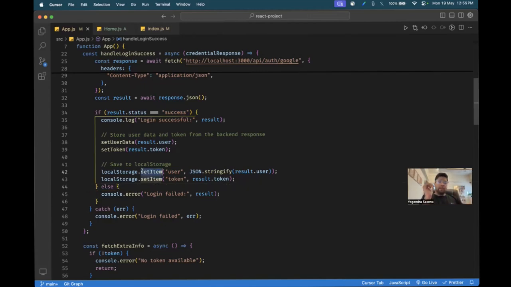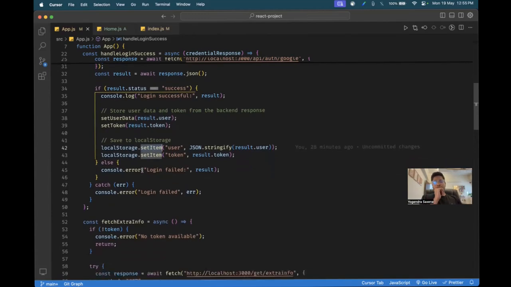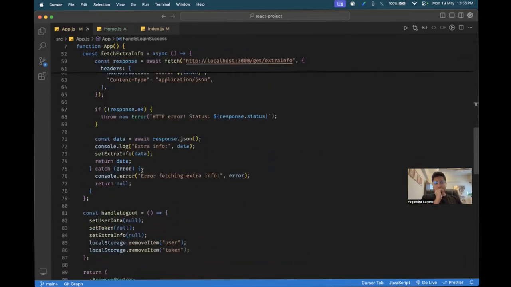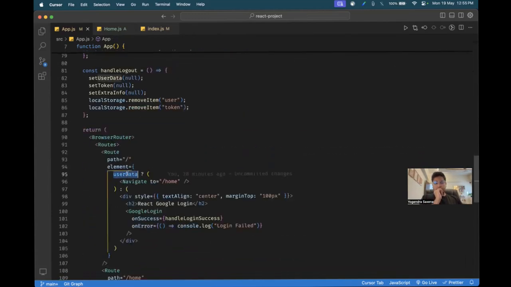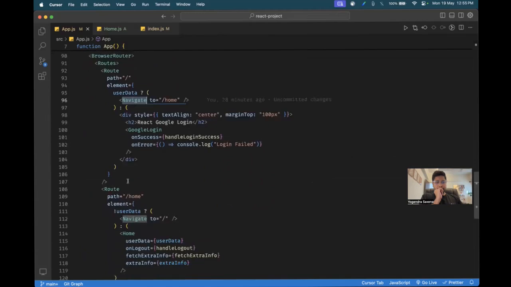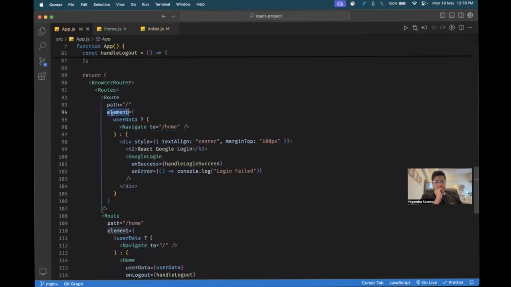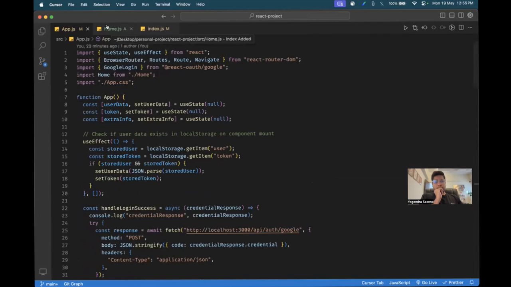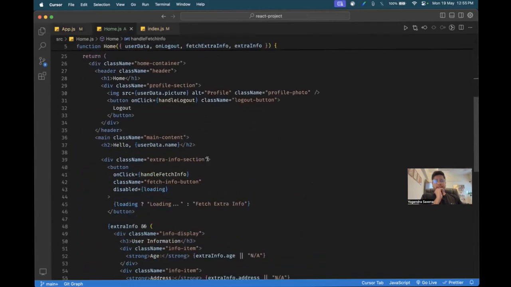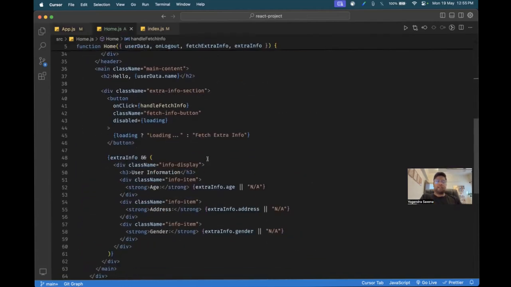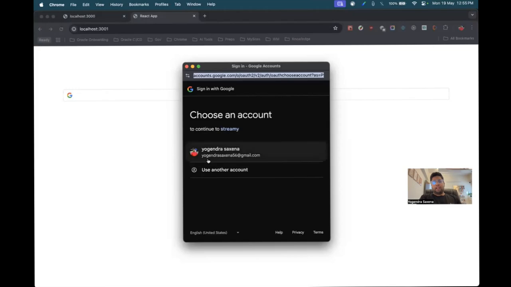Once I have the user data, what I am doing is redirecting. So if you see the code, if user data is present, redirect to slash home. And then if you see the slash home component, what I'm doing is rendering whatever user data was there, right?